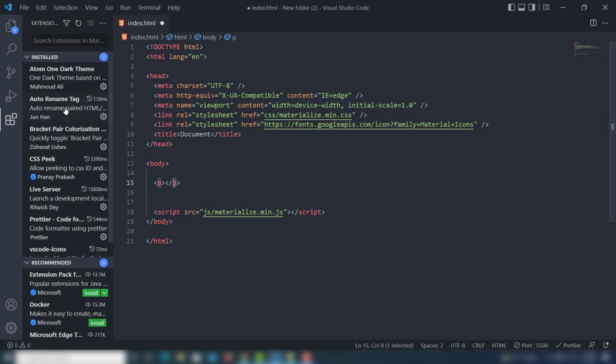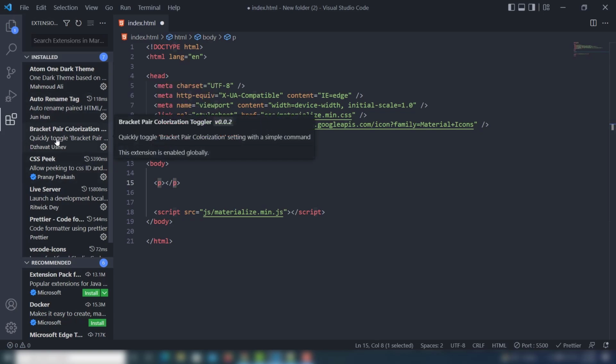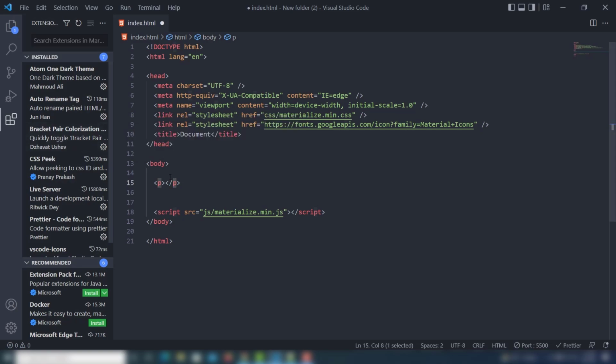This is called the Auto Rename Tag extension, and this is Bracket Pair Colorization that helps us to display the colorful curly bracket inside your VS Code editor. But this time we just use HTML and also CSS, so we don't need that, but I have installed that.